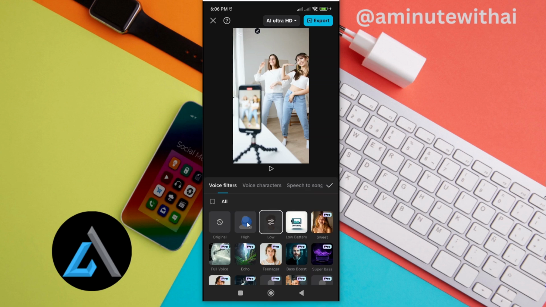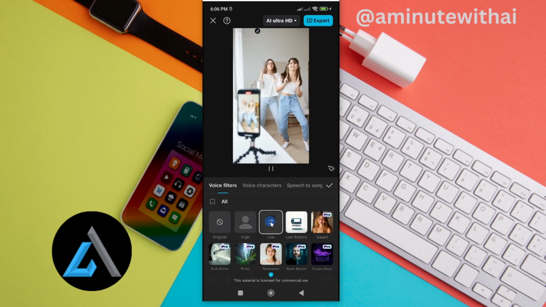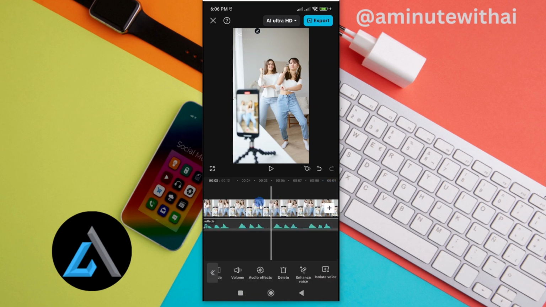And that is it. So select any of them. So that is one. You can also use this. That is another one. So select any of them. And once you're done, just tap on this tick here to apply them.